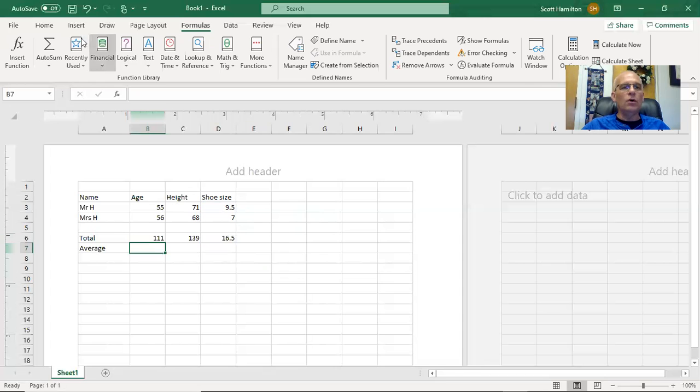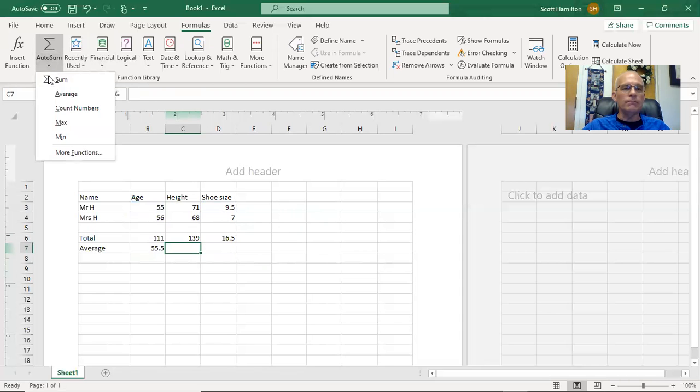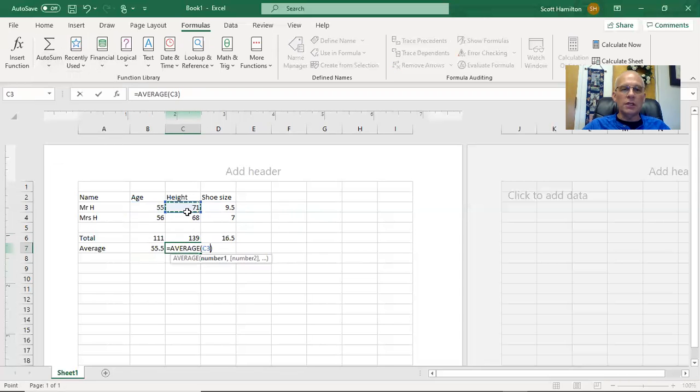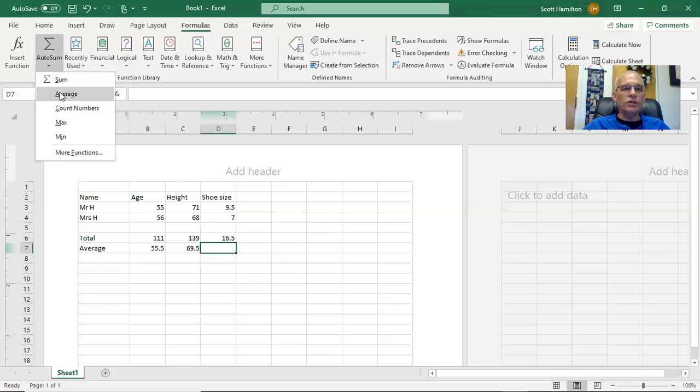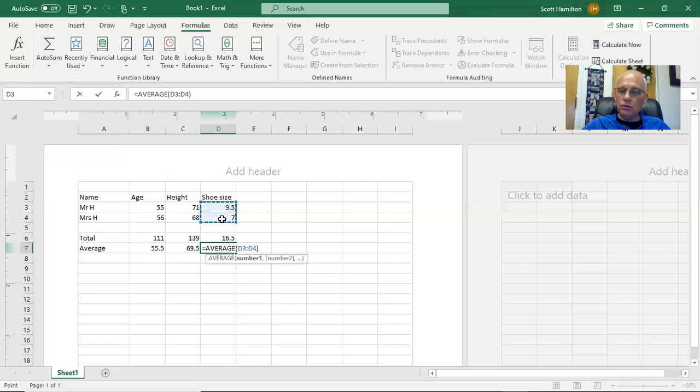For average, I'm going to go same place, auto sum, the down arrow, click on average, and I want to average those 2 numbers, hit the enter key, 55.5. Average these 2 numbers, average, select these 2, hit enter. That's how that works. Click on this one right here, average, select these 2, hit enter, and that's how that works.